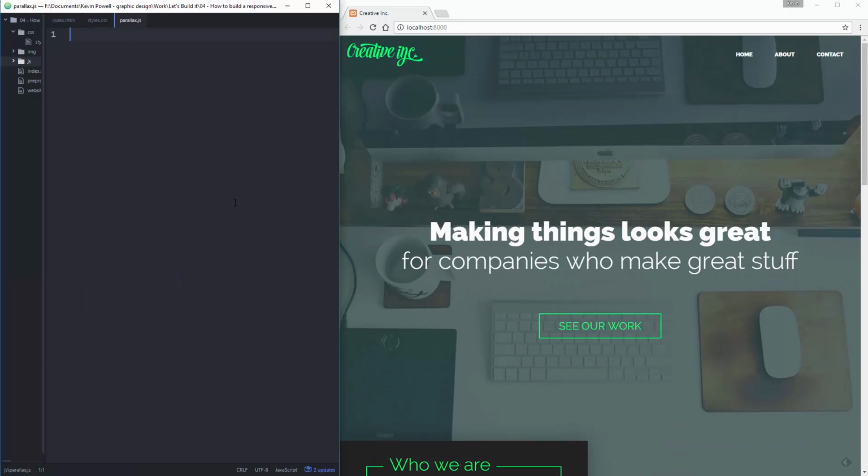We'll come up to my parallax right here, and we're going to do a couple of things. We're going to check for my window. And when my window scrolls, and I always write school instead of scroll, we want to do a function. So when my window scrolls, we will do a function. And that function will be, we're going to run parallax.